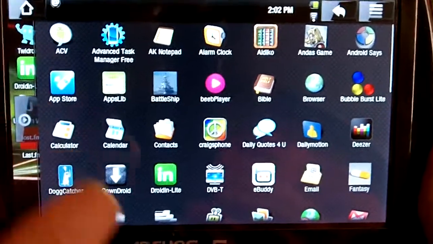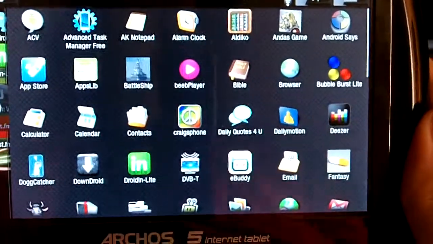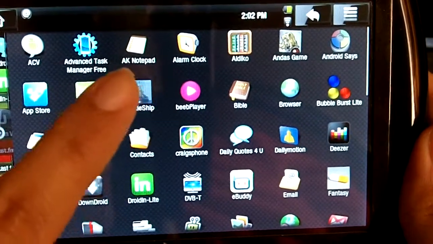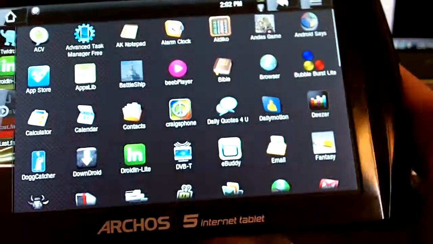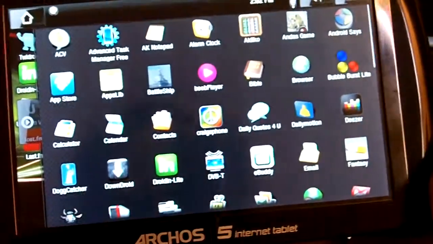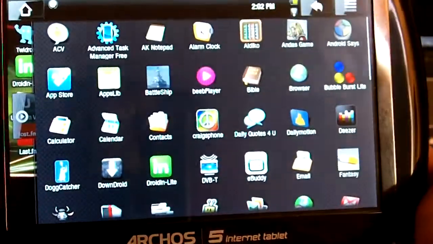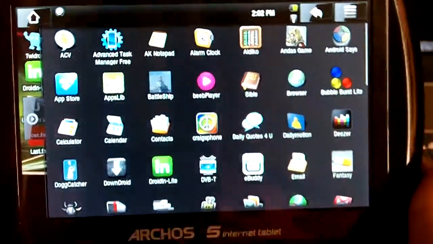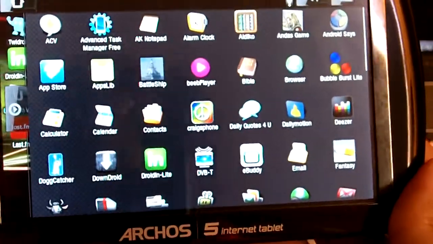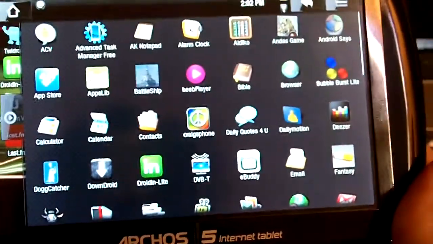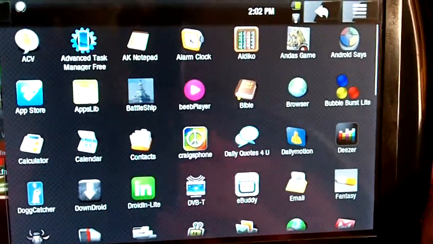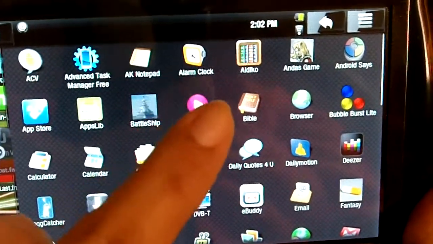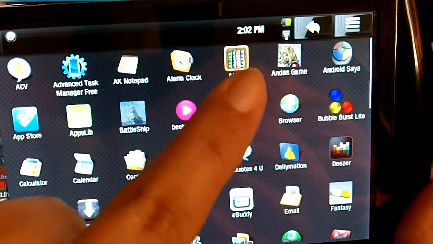And we have a couple more. We have Advanced Task Management, definitely essential. You're going to want to get this too, because it's just like a computer. Processes are running in the background, and you're going to want to kill them. You're going to remove them and free up memory, because this doesn't have that much memory, so it'll lock up if you don't start removing things from the background. You have your notepad, alarm clock.